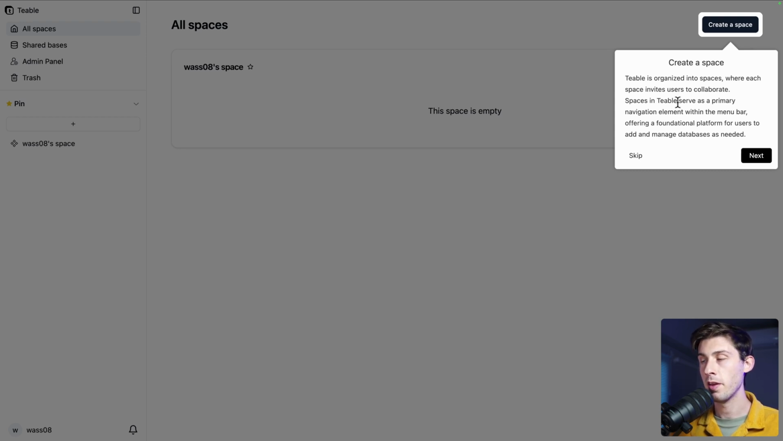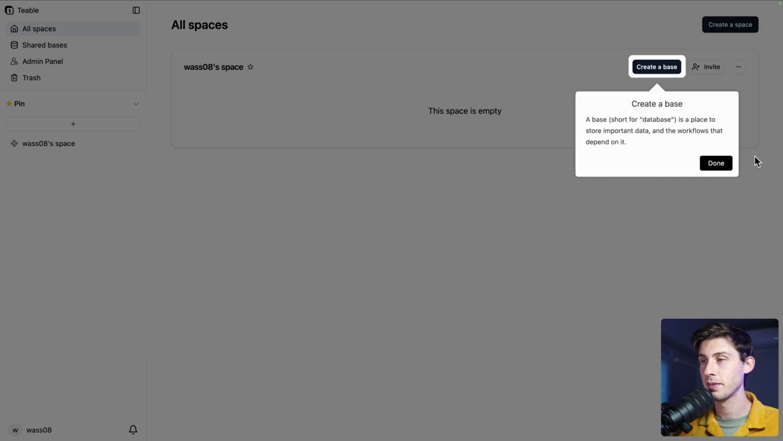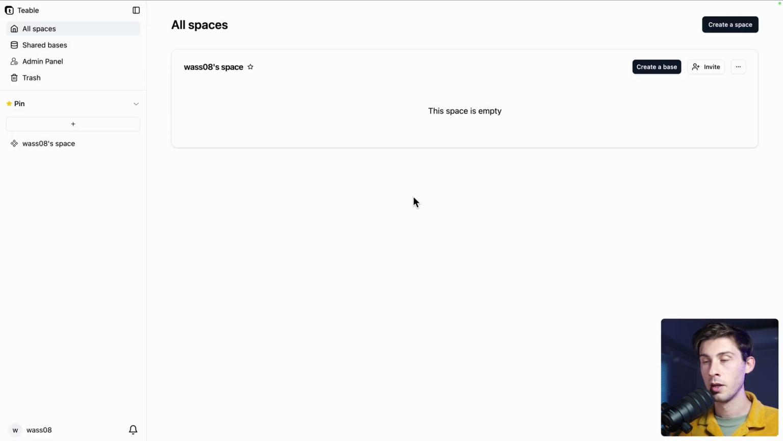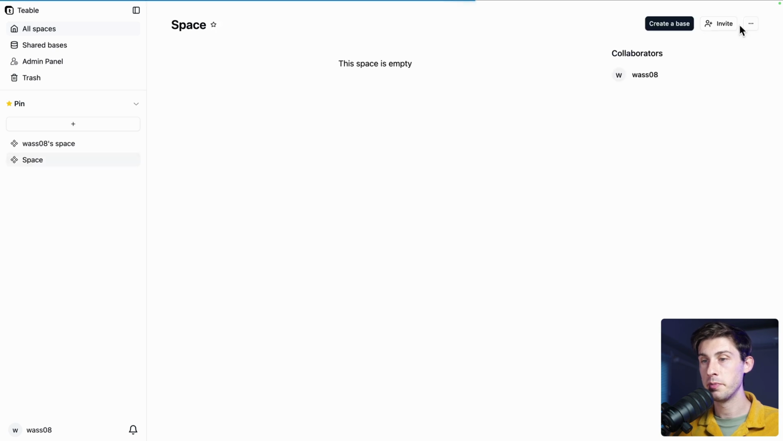So the first thing they want us to create is a space. They say each space invites users to collaborate. It serves as a primary navigation element within the menu bar. Okay, next. So they want us to create our first space. Okay, so by default, it automatically created a space based on my user account. Instead of this one, let's create another space.